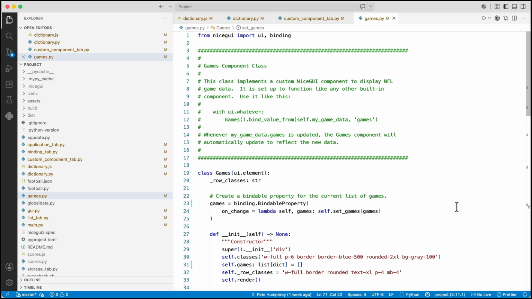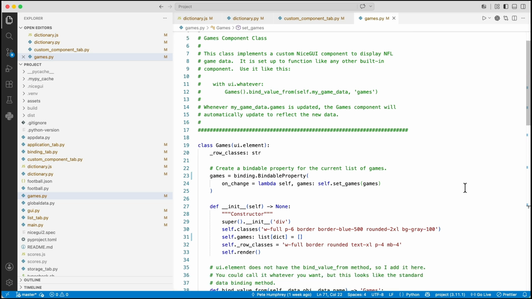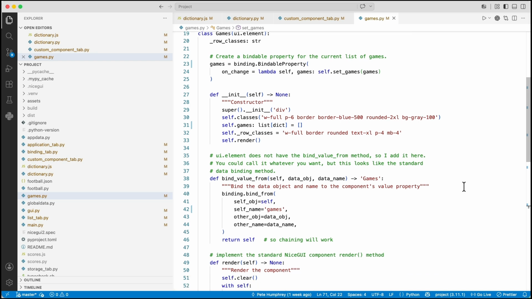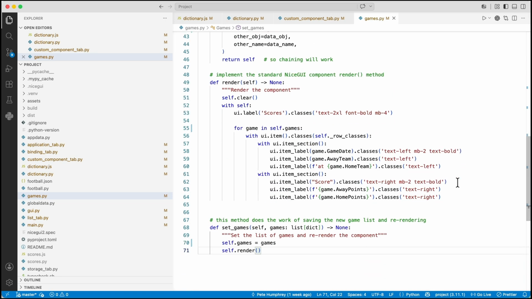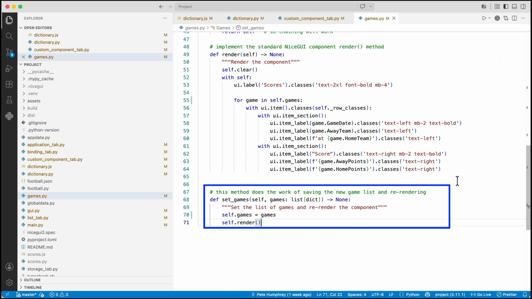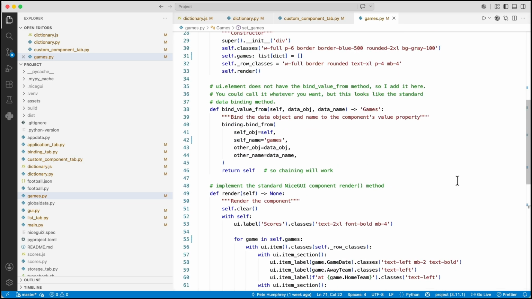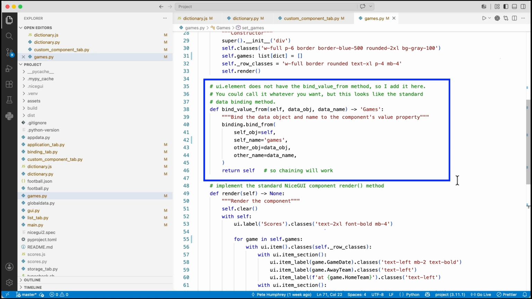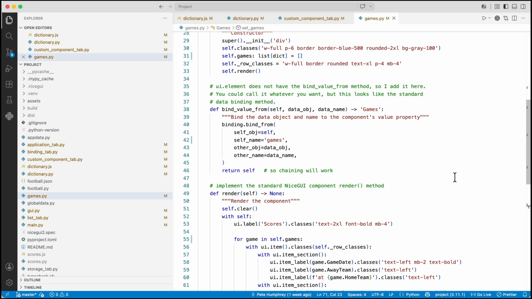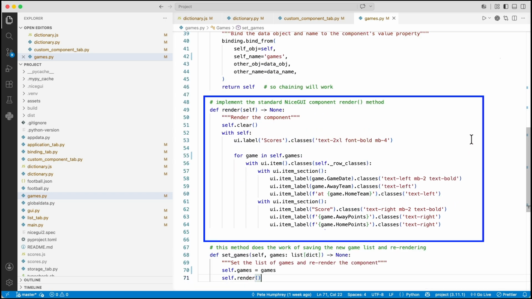Here is the code that implements the NFL game browser. The Games class declares a bindable property named Games that will contain data for 1 week of games. It responds to data change events by calling its setGames method. The natural way to bind data to the component would be to call bindValueFrom, but because the UI element base class does not implement that method, I have created my own implementation. The code in the render method has been copied from the code in the Lists tab that we saw earlier.